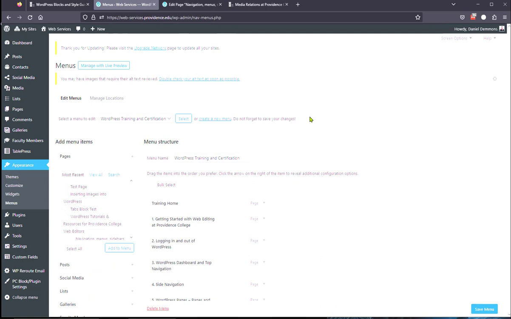So I click on that. This is the menu editing area. By default, it has selected whatever the last menu was edited on your site. Basically on the left, you've got menu items that you can add to a menu, and on the right, you've got the structure for the menu. So we're going to create a new menu.